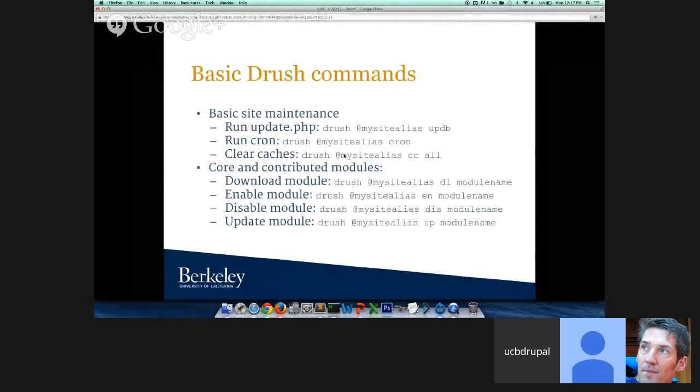Moving forward, I'm going to switch this over to Anna, and she'll show you some very basic Drush commands that you can run for basic maintenance. Thanks, Anna.